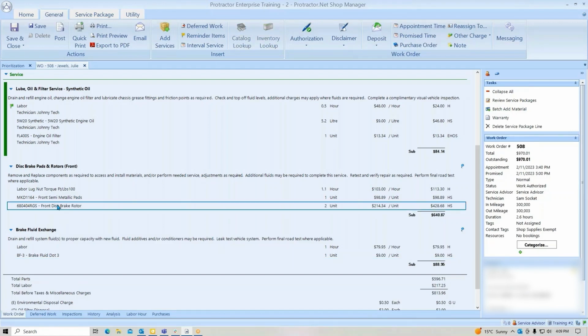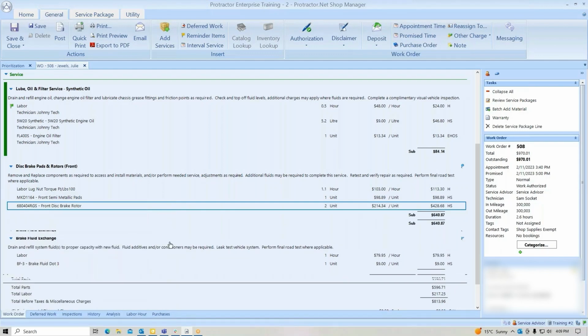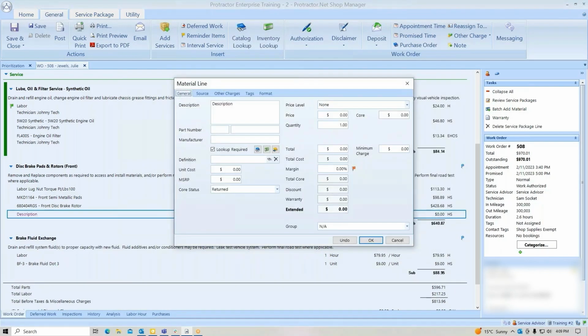So I'm just going to add a line here. I'm going to right click. I'm going to add a part line. So think of this as an empty part spot. It has no definition. I had to call and let's say I had to order a bracket or something, or maybe some caliper pins, and I did not order them online or have them in inventory.